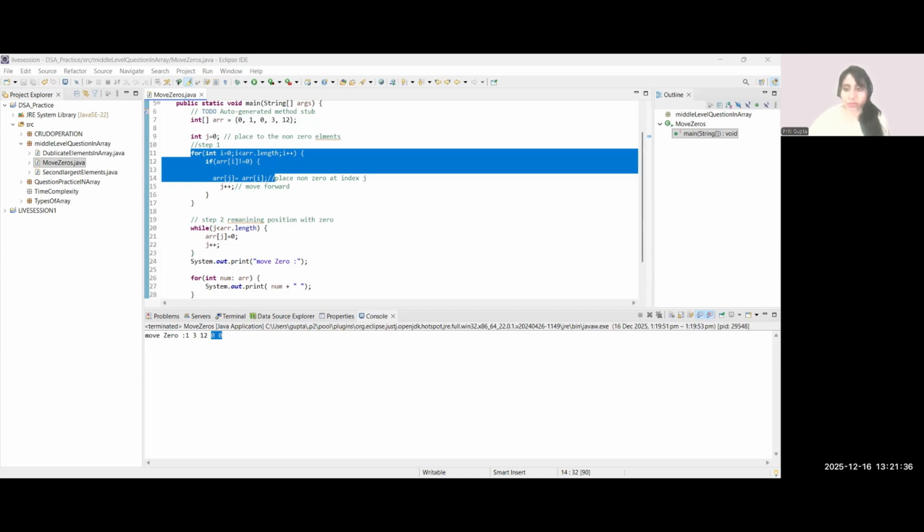So what we do? We just replace the J value. J is equal to 1 right now. Then again go to the I plus plus, so I is equal to 2.